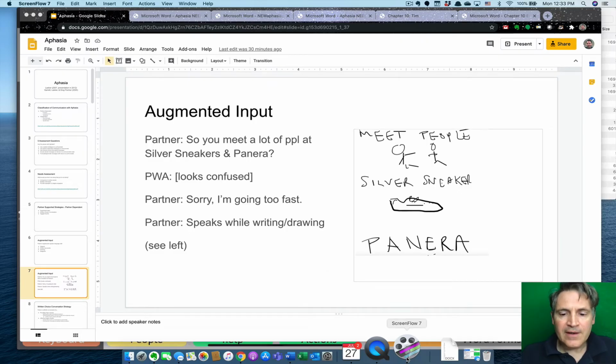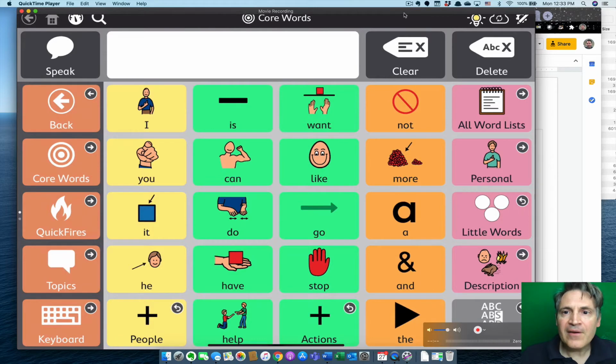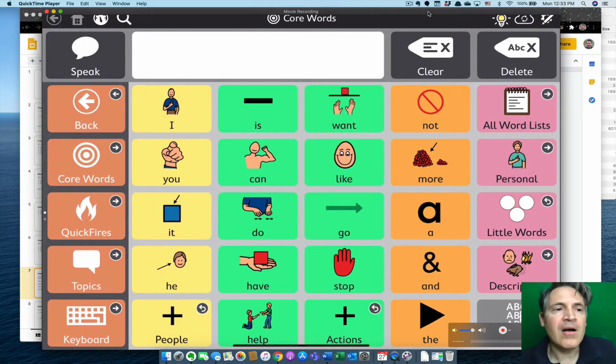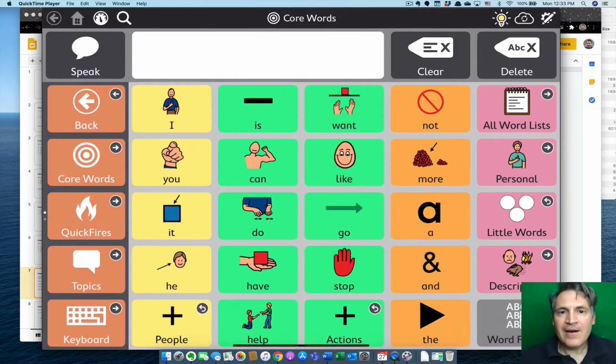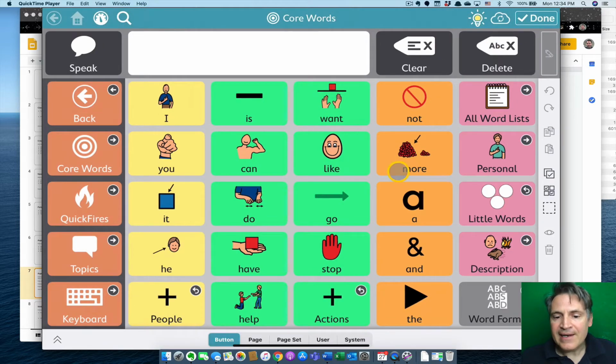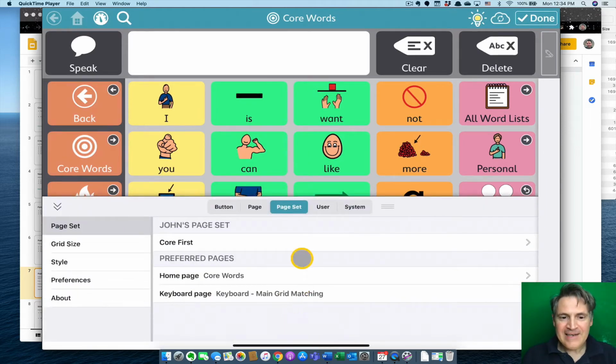So for this demonstration, I'm going to be talking about the Aphasia Page Set on Tobii Dynavox devices and Snap Core. Now Snap Core, here is your core word page set that you maybe are familiar with, but Core Words also has an aphasia page set. And remember, you can get to different page sets here, so I'm going to move over and get to my settings, and I'm going to go down to page set.